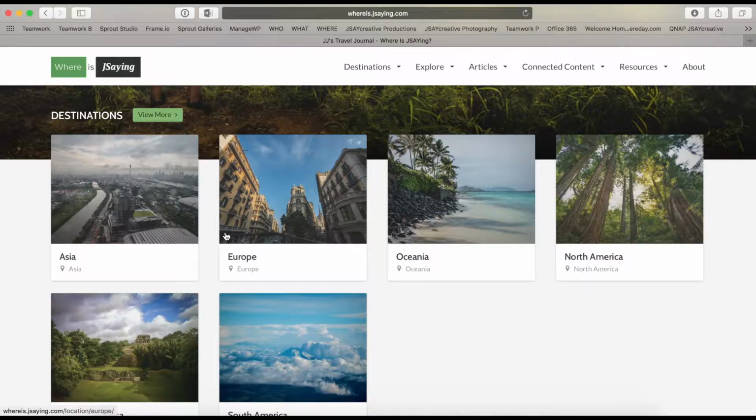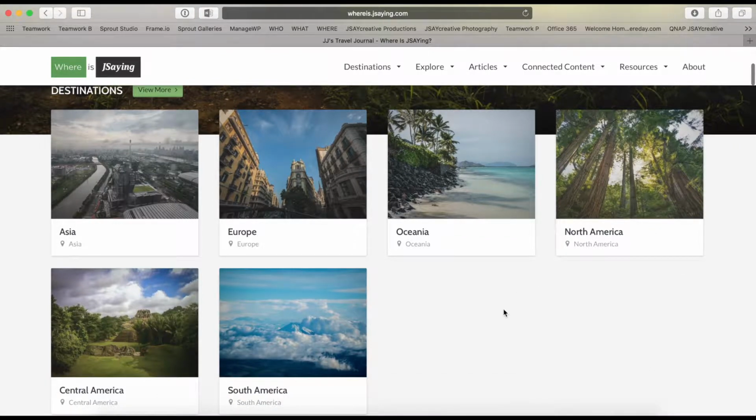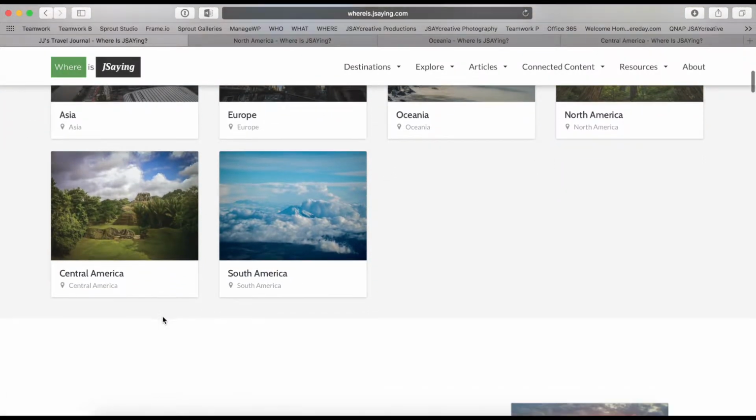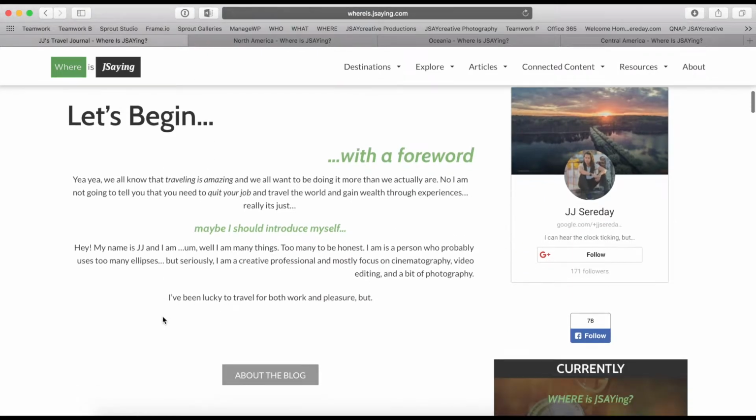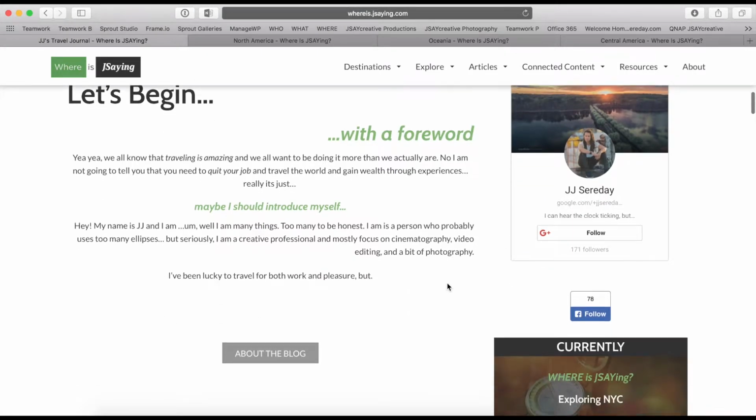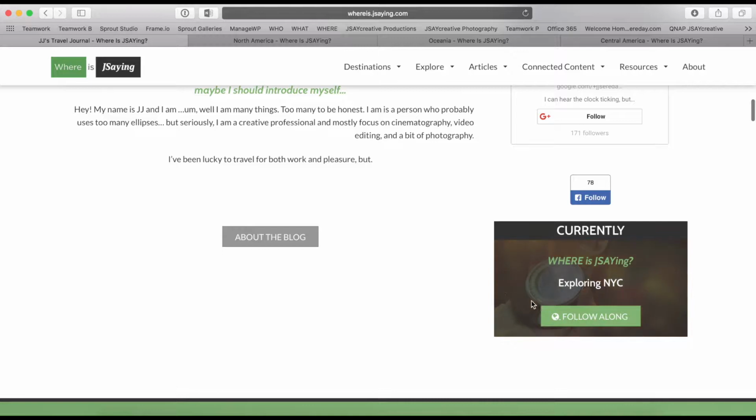The destination is broken down into global regions, and any trips within these regions will be within that hierarchy of where they're located. So let's click on North America and a few others here. And we're still on the home page. We keep scrolling. This is a little foreword to introduce myself and some of my social links. And you can click to go to the About page.